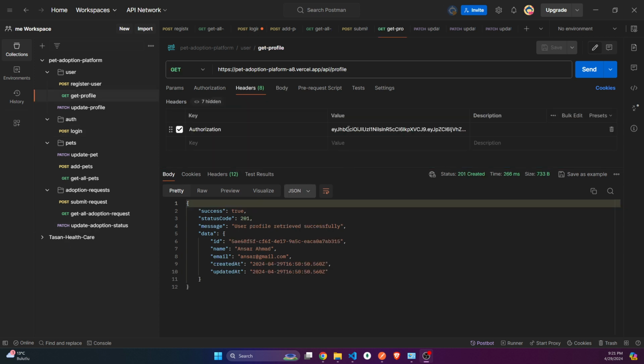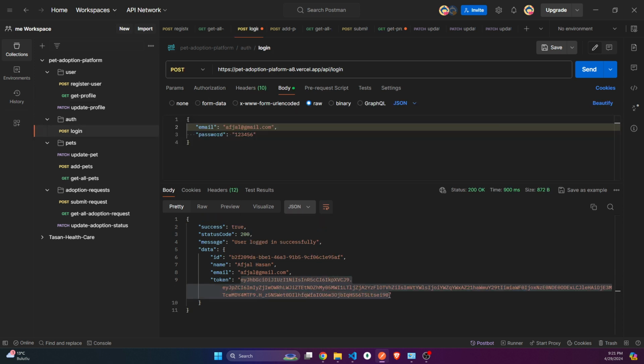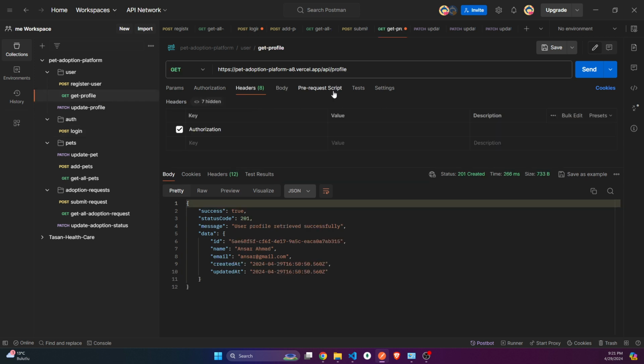For example, I copied that token and I'm going to paste it here. Let's take it again from here to see the profile value and save it. Let me send it. I will see Afzal Hassan and afzal@gmail.com. I can see my profile details using the authorization token.